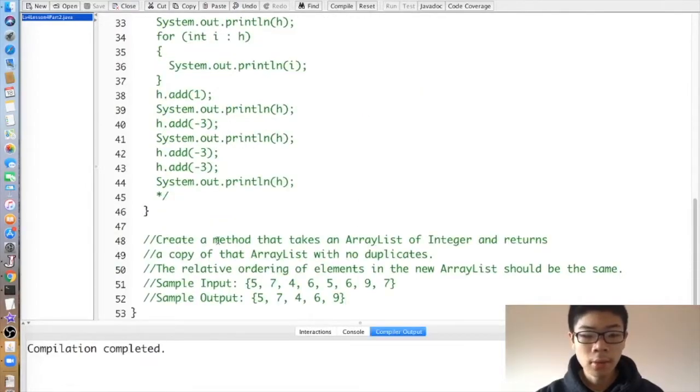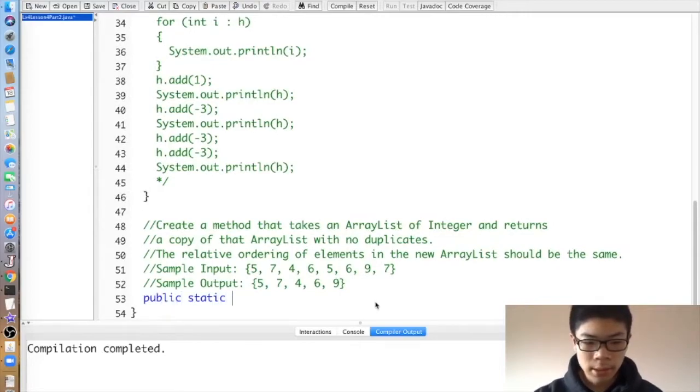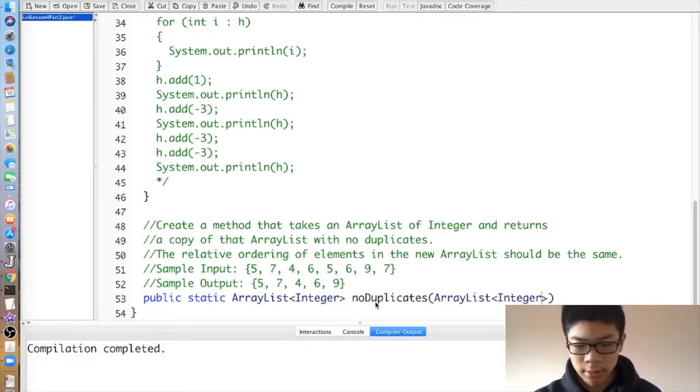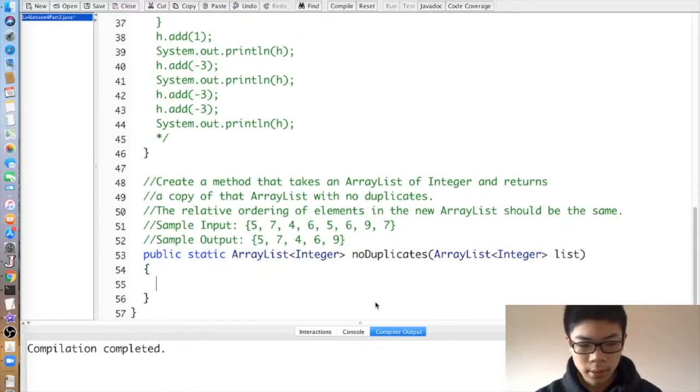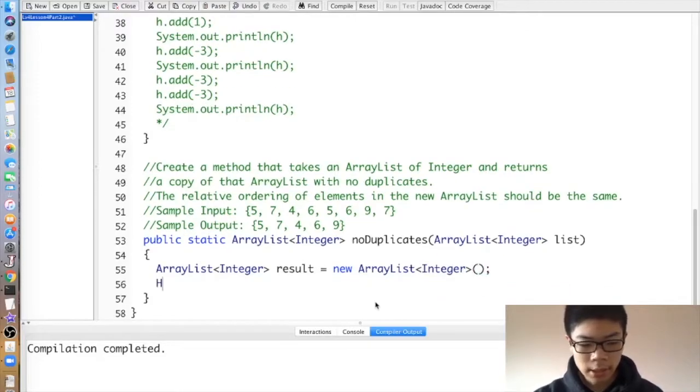Here's an example. Create a method that takes an array list of integer and returns a copy of that array list with no duplicates. So for this one, public static, the method must return an array list of integer, and let's call that method noDuplicates. And it takes in an array list of integer. Then we'll need an array list to return. So let's call that result. And we'll use a hash set to remove the duplicates.